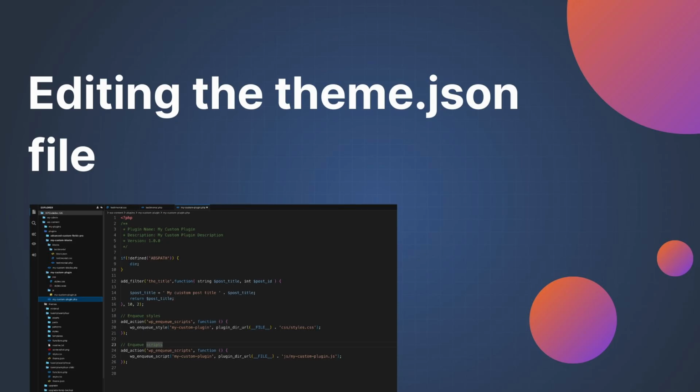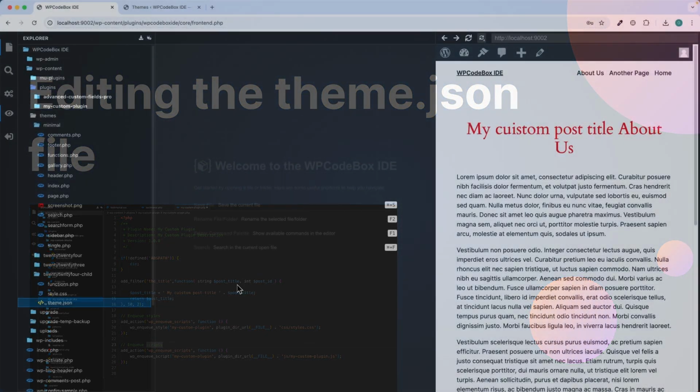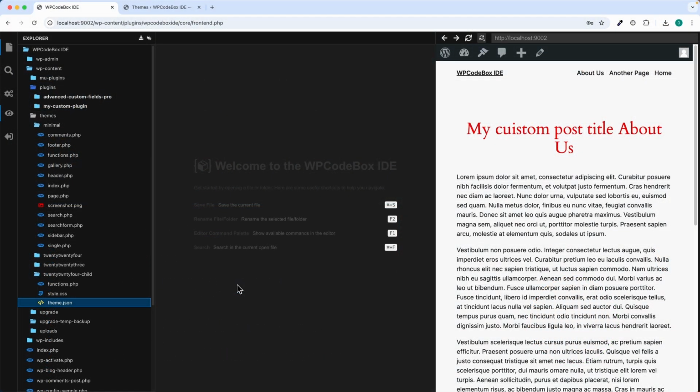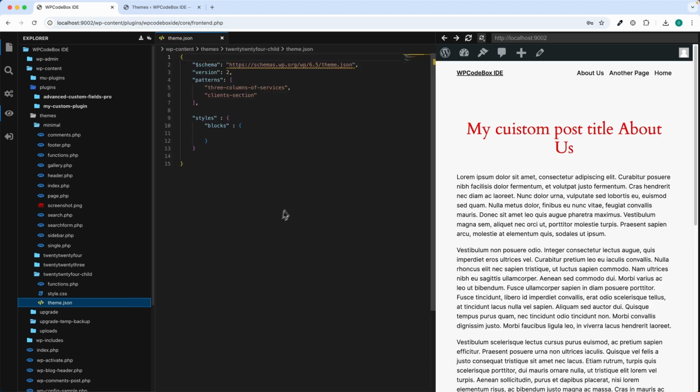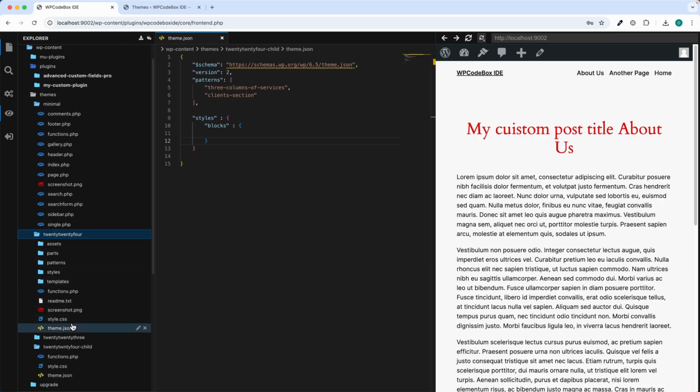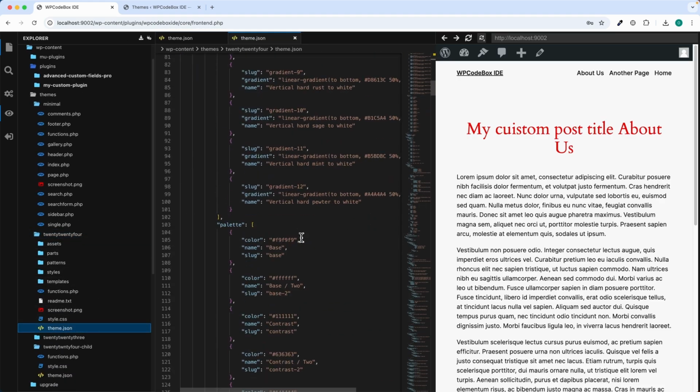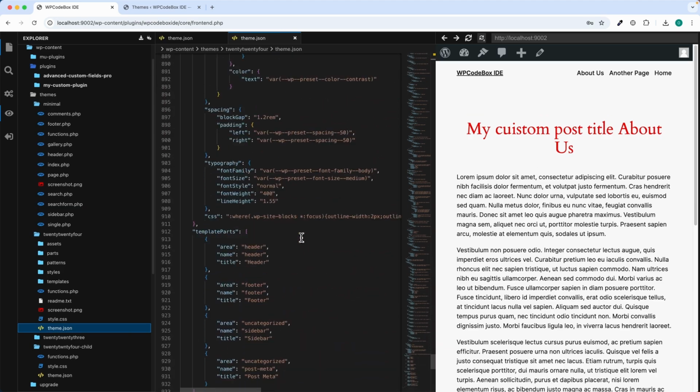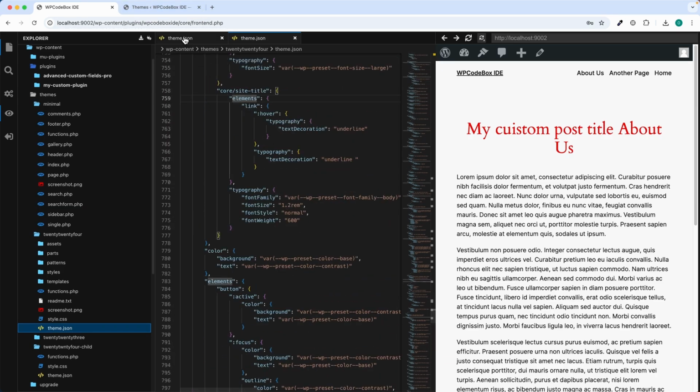So let's look at some WPCodeBox IDE use cases. For example, editing the theme.json file. On this site, we have the 2024 theme active, and we generated the 2024 child theme. This one is currently active, and here we can overwrite all our theme JSON from the main theme. So if you go to 2024 and open the theme.json, there is a lot of JSON code here, but we can overwrite everything in our child theme.